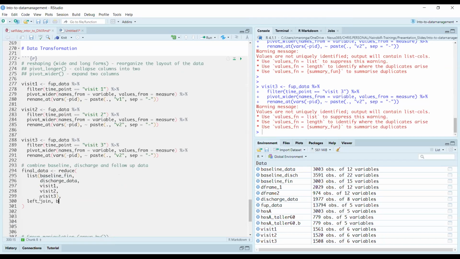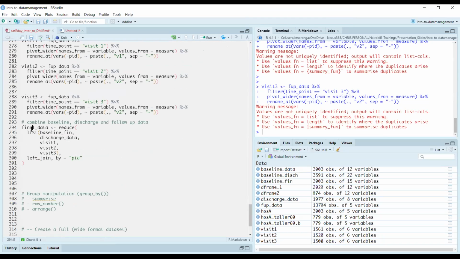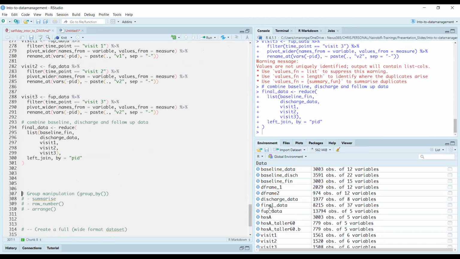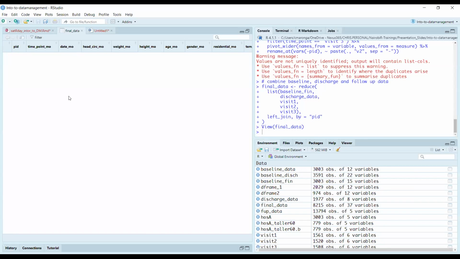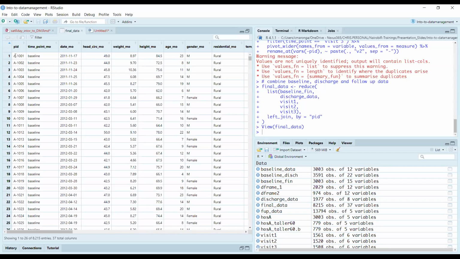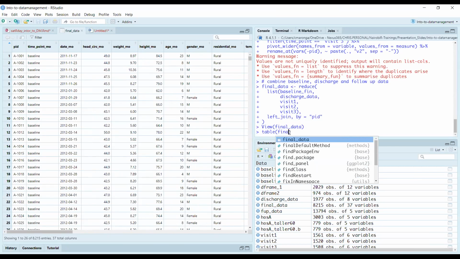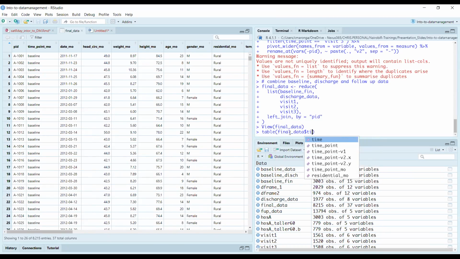And definitely give it whatever column you want it to use in left joining, which is the PID. So when I run this, I end up with the final data frame, which contains all variables, and you can see it's more like what I would have wanted. A single row is an observation, and a column is a unique variable, in the sense that now if you do table the final data, then maybe time point.